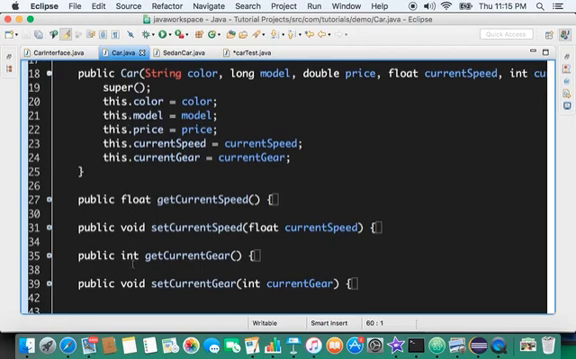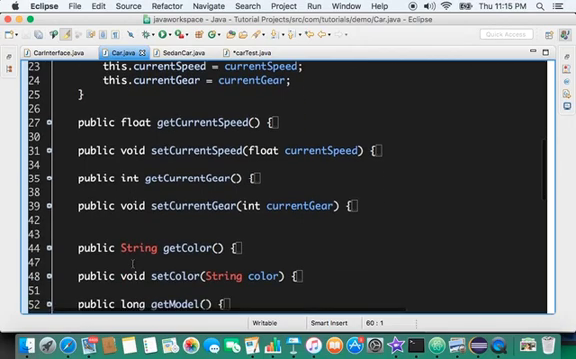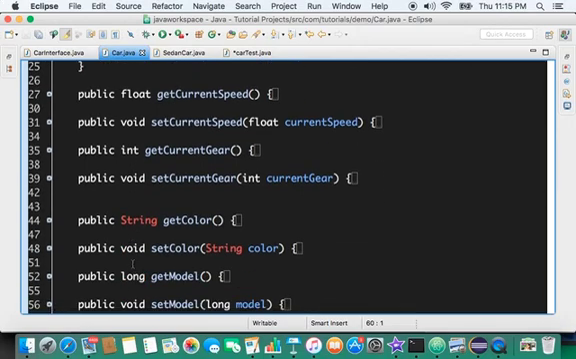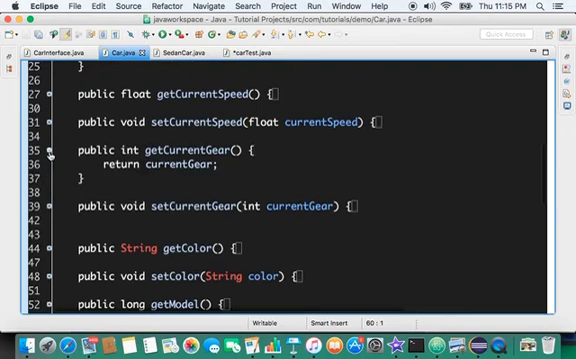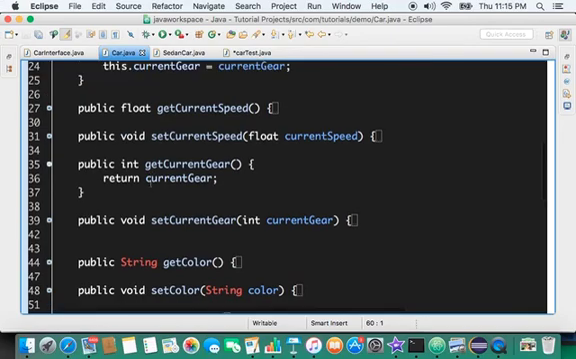Now I've also generated some of these getter and setter methods that we can go ahead and use, right? Let's quickly double click on one of these getter and setter methods. What does a getter method do? A getter method allows any external client to see the value of a private member of this class.